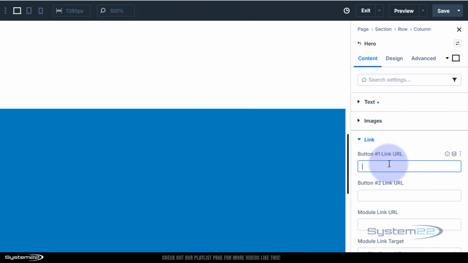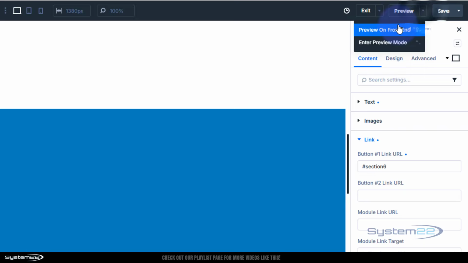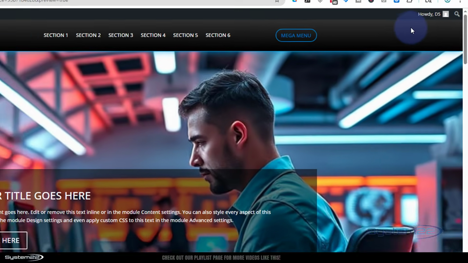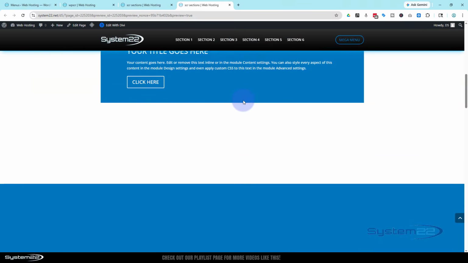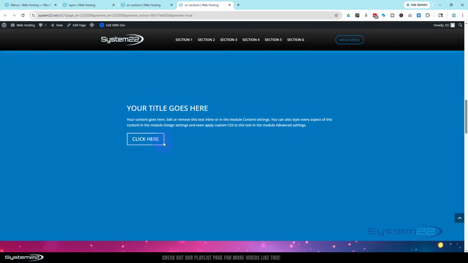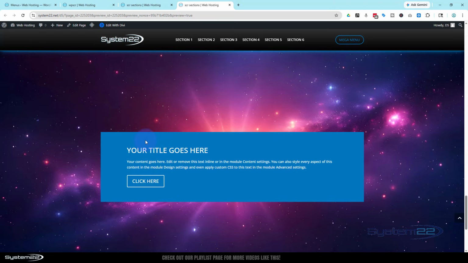Because it's a CSS ID, I need to put a hashtag in there. And then the ID itself. Store that in my clipboard. Be number 6, or whichever one you want to link to. So if I save this now, and we'll preview on the front end. If we go down to our 3rd section there, if I click on this button, it should roll us down to that bottom one. Just like that.